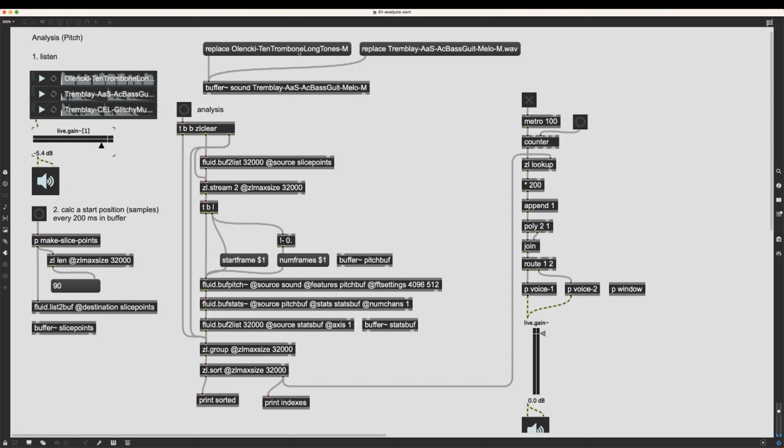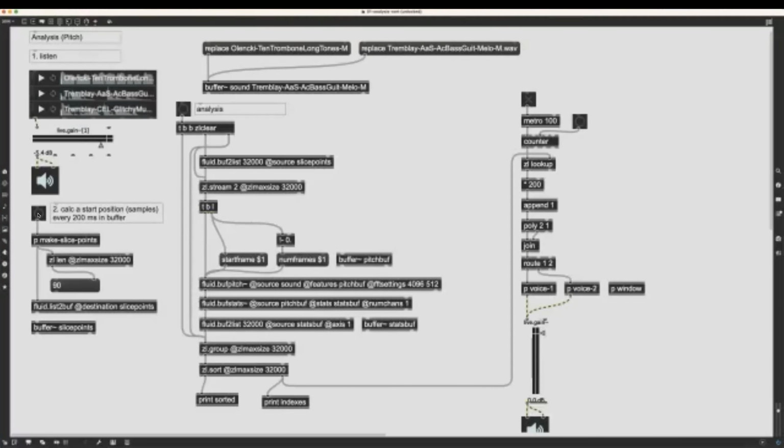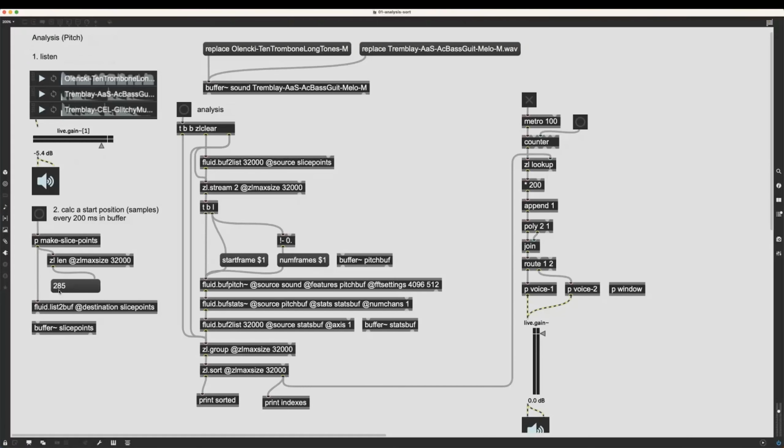and so I can load in the trombone recording. We have that there. And then find out where the slice points should be for every 200 milliseconds. Looks like we have 285 slices in that case, or 285 slice points. Do the analysis. Longer file, takes a little bit of time to compute. And then reset the counter and listen to this guy.